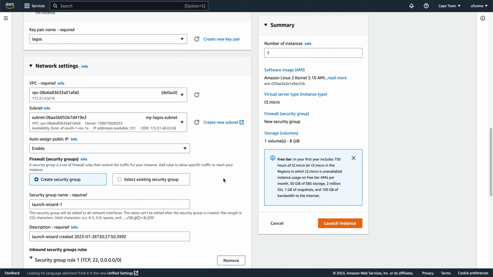So that's about it. That's how you can take advantage of the newly created Lagos subnet.